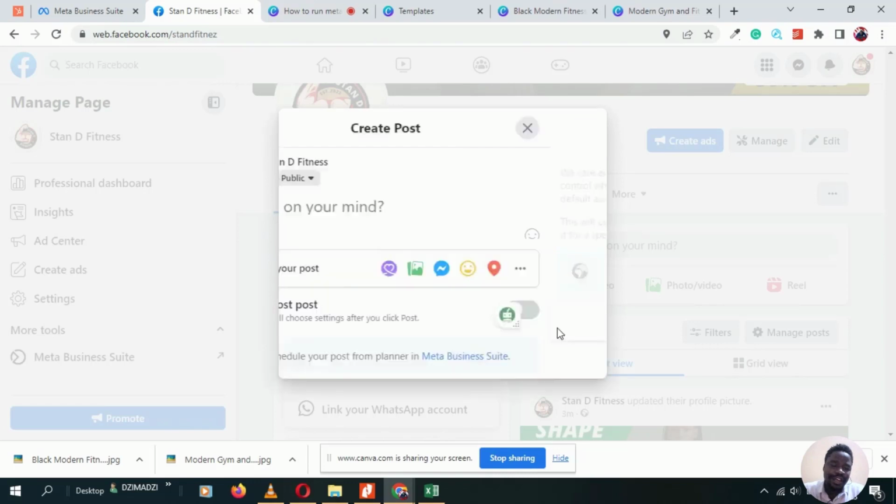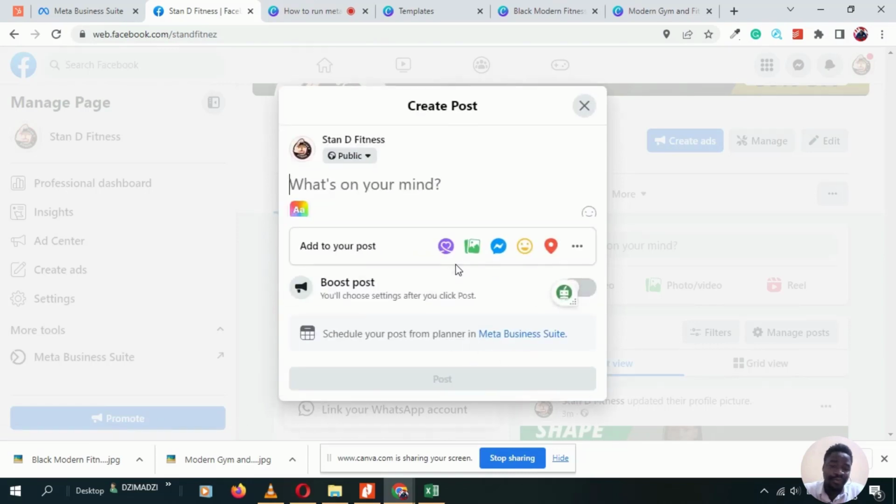So you just click done right here. That means your post will be shared to the public. Everyone can see it. So right here, we need to put the text. So if you are running a promotion advert and things like that, you need to add the details right there.